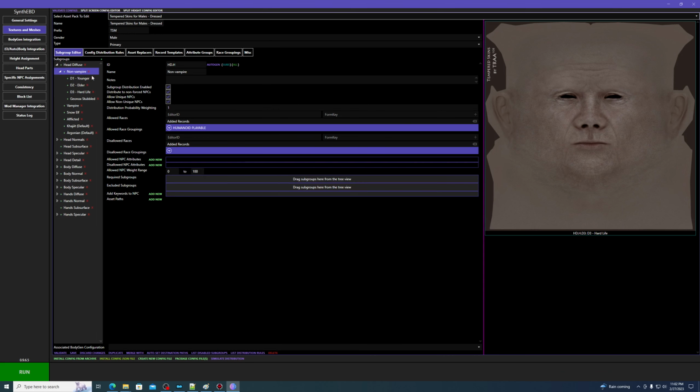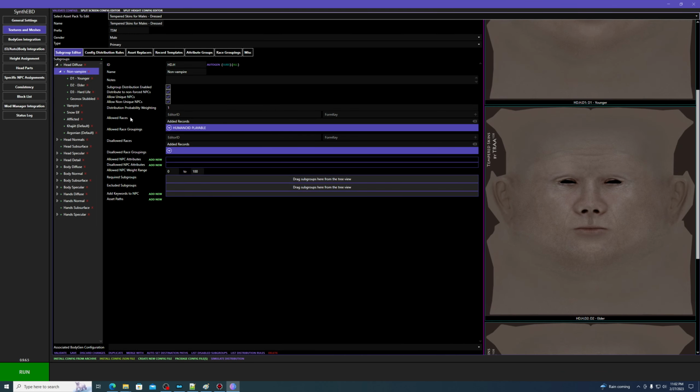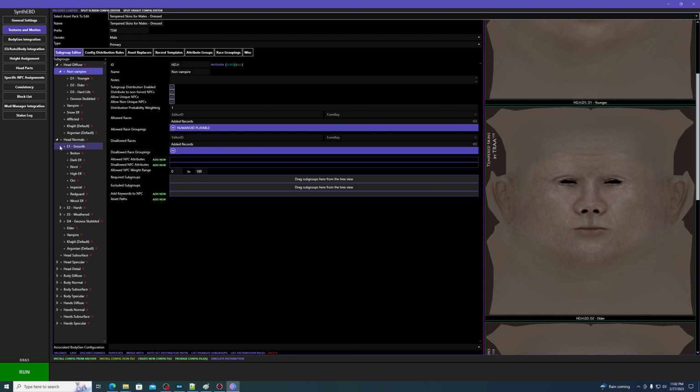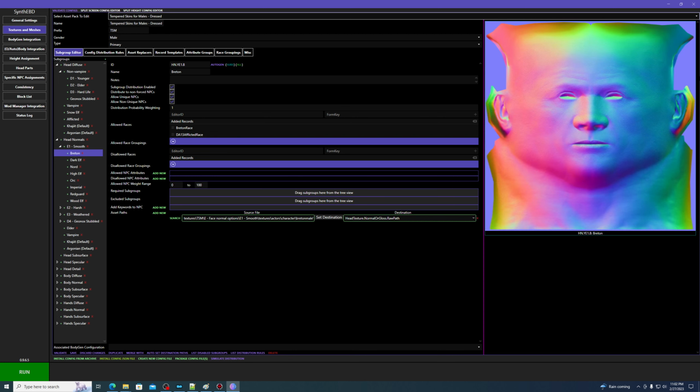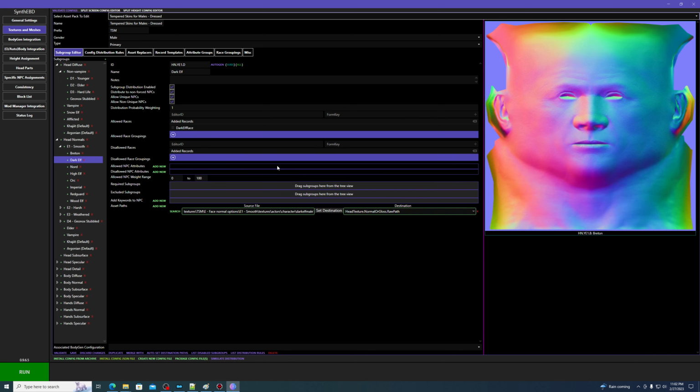Next is allowed races, which should be self-explanatory. An NPC's race must be one of the allowed races for this subgroup to be distributed. If the list is empty, then all races are allowed. This is most relevant to head normal textures. In vanilla Skyrim, all races have their own head normal maps, and almost all texture mods have per race normal maps to match. Here you can see that the Dark Elf normal maps are restricted to Dark Elves, while Breton normals are restricted to Breton and afflicted NPCs. Don't forget that this setting respects the race aliases discussed in the General Settings menu video.